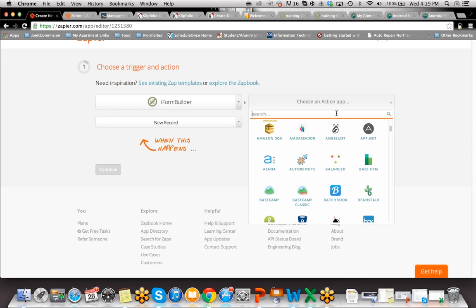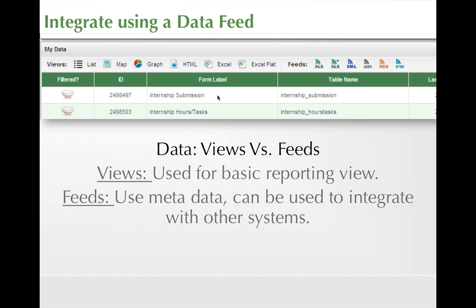Now, I've already set up my iFormBuilder account, but let's say that I didn't. This is how you would build this out. And just to be clear, the API has already been completed in the background for this. Thankfully, iFormBuilder and our developers have done that working with Zapier. That's why we're able to perform all these integrations without having to write any code ourselves.